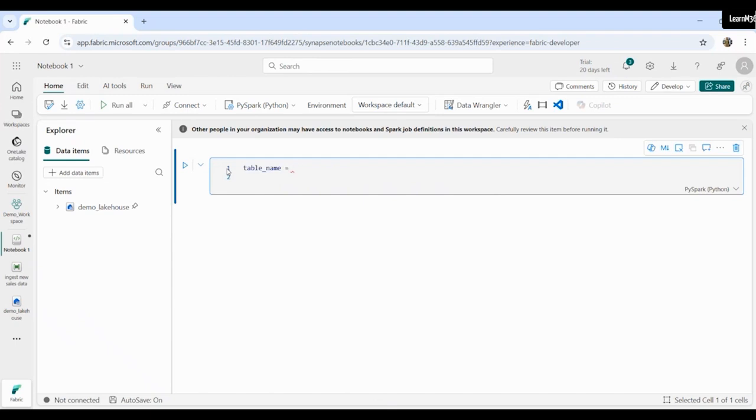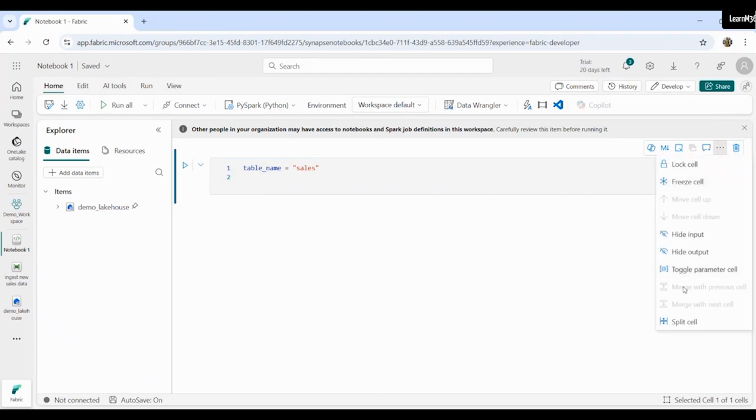I give the table a name as sales. This is a name which I have given to the table. What is this table name? I'm going to change this into a parameter cell, which means right now this is a simple code cell. Now what I want is to change this to a parameter cell. How to do that? Click on these three dots and you will see the option of toggle parameter cell.